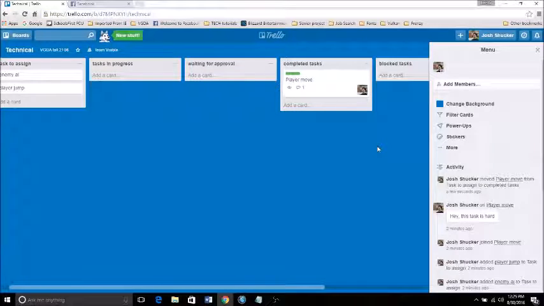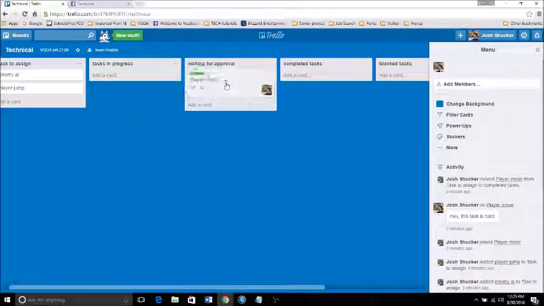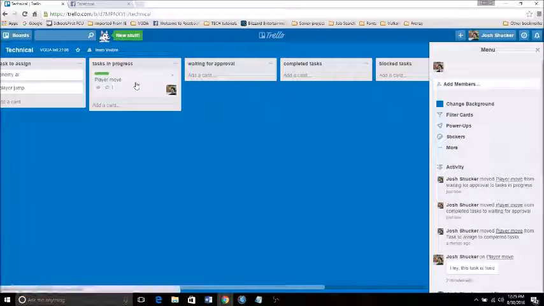So that's basically all there is to it. You just need to know how to create cards, you need to know how to comment on them and attach things to them, you need to know how to label them, and you need to know how to move them from one list to another. If you've got all that, that's pretty much all you need to understand about Trello.